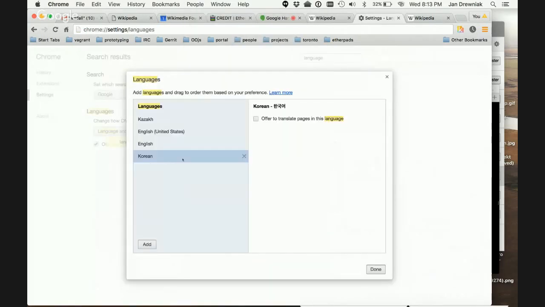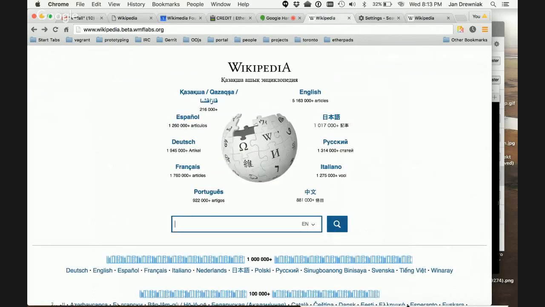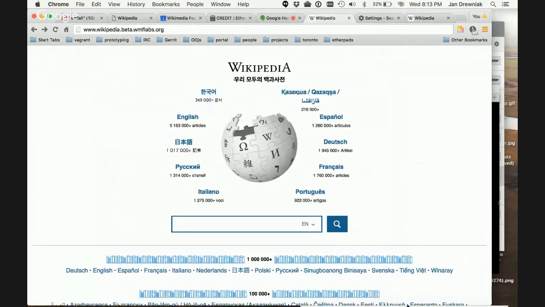Put it in here. Let's move to the top just so we can see the logo, if it has one. Oh, yep, there we go.